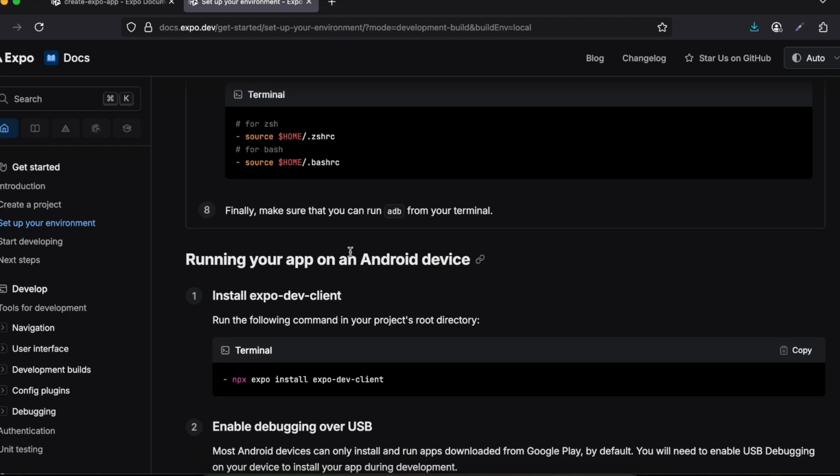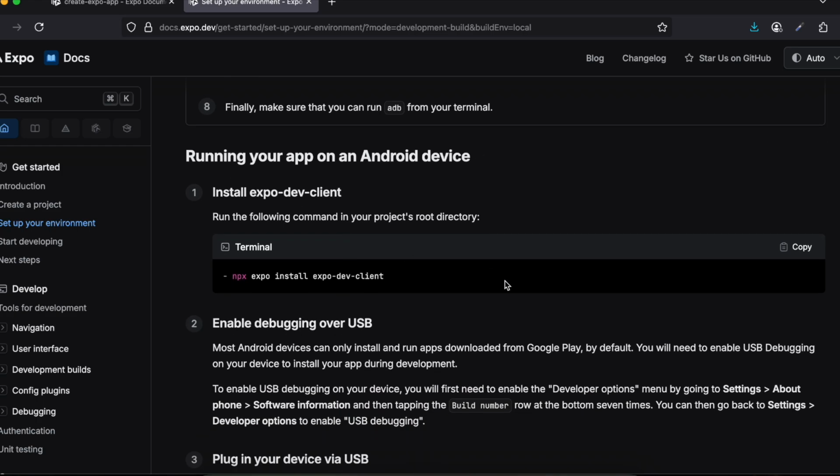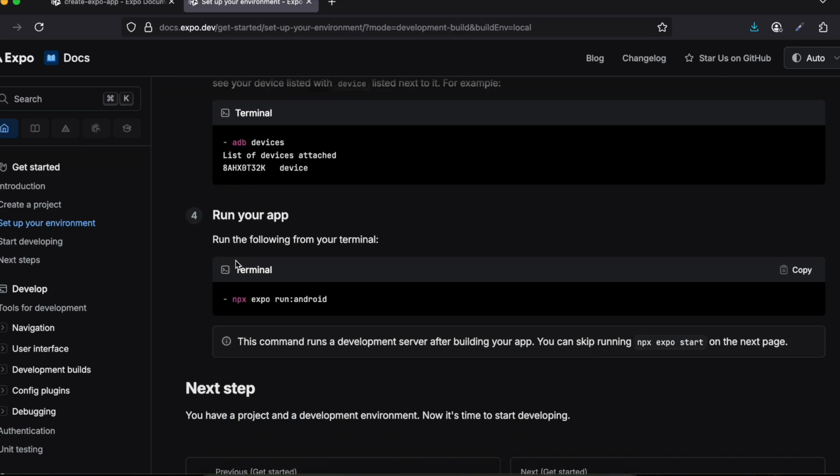Then you will have to cd to your application, the Expo React Native application inside your terminal, cd to my app or whatever is your Expo React Native project name, and then just run this command. This will install the Expo dev client dependencies as well. Once you run this command, you will have to run this command over here, npx expo run android.